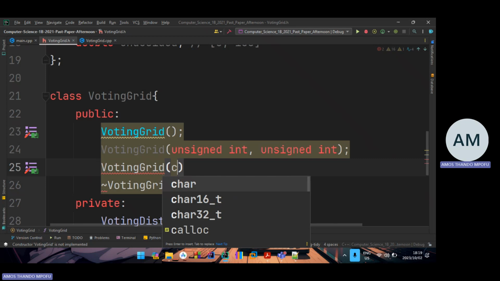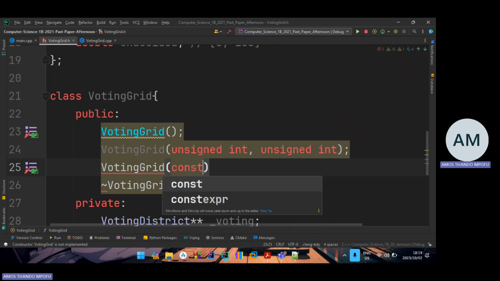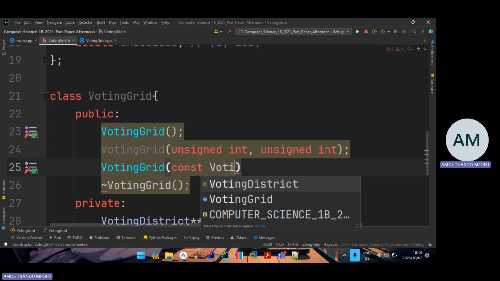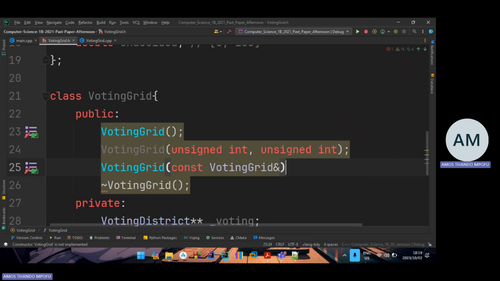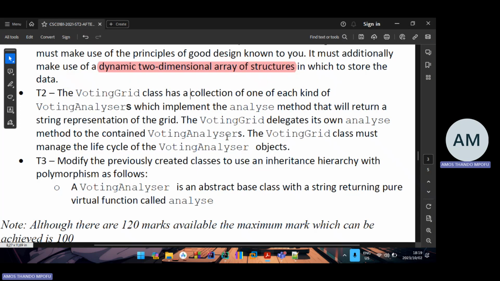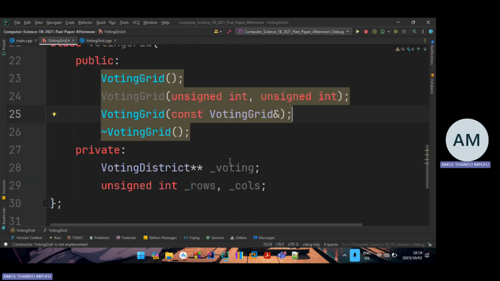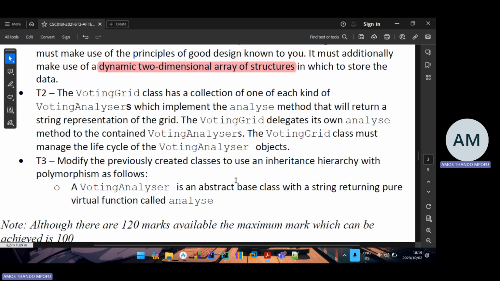Those are always there. So I'm going to have const voting grid there like this. That's the signature. And that's all for now. We won't need more information.